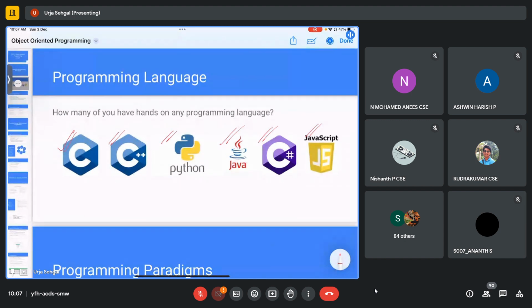Cool. All of you must know threads. So, which of the languages do not support threads? JavaScript, none. C++ as well, it does not support threading. Cool.